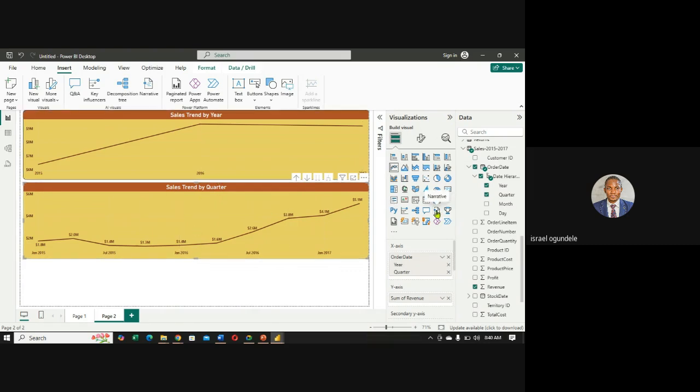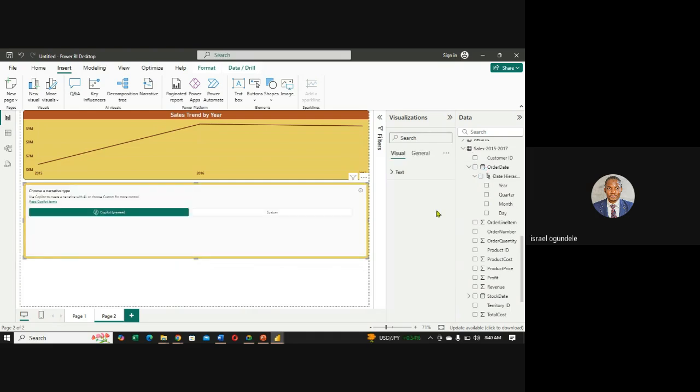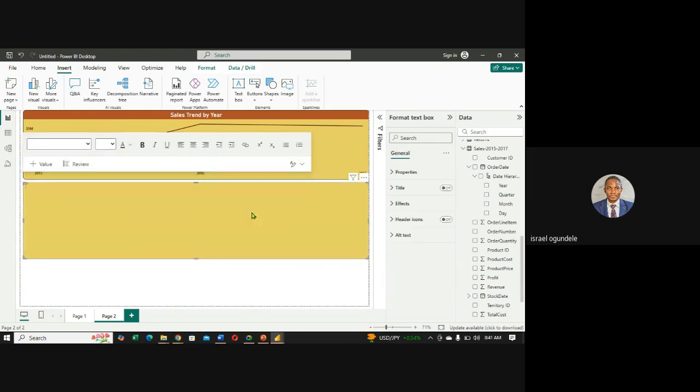If I just click on this, this is my smart narrative. Oh, my smart narrative is having an issue. It's saying that I need a Copilot or something to create the narratives for this particular data. Let's see. It's loading up for me.